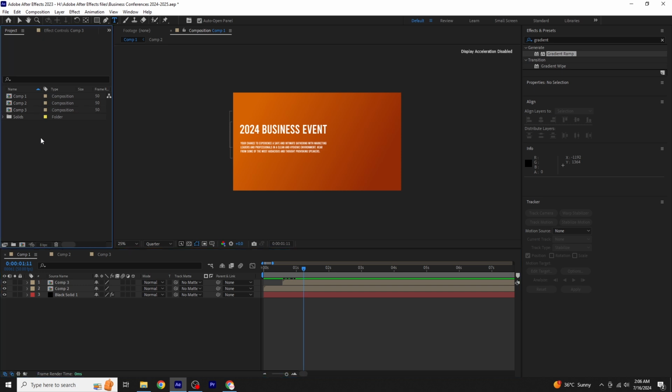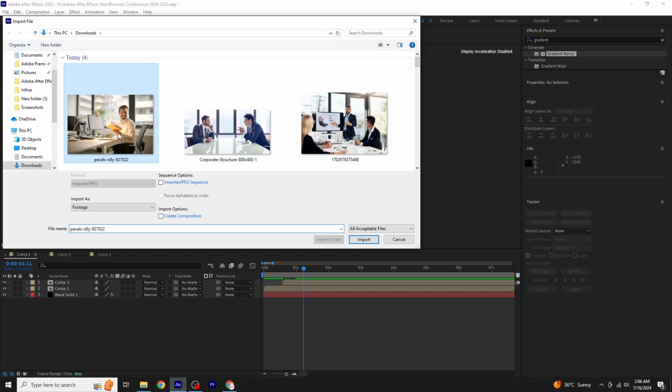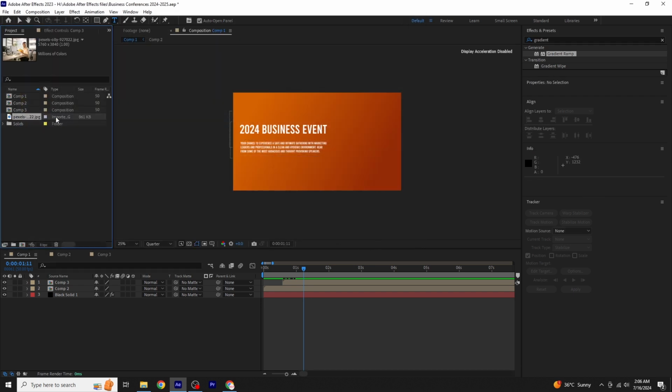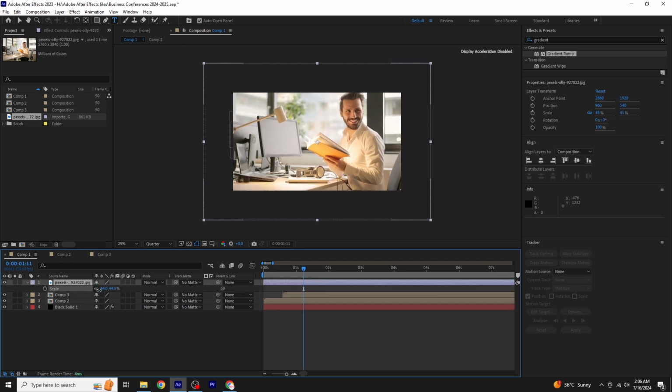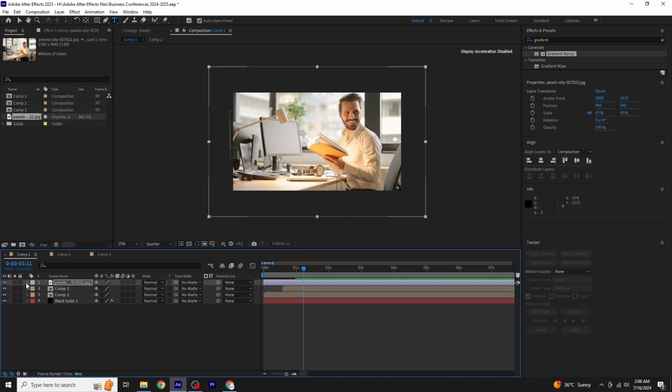Next, let's import a related picture. Import the picture you want to use, then drag and drop it onto the timeline. Since the picture is quite large, press S for scale and scale it down. Adjust the position of the picture within the composition.